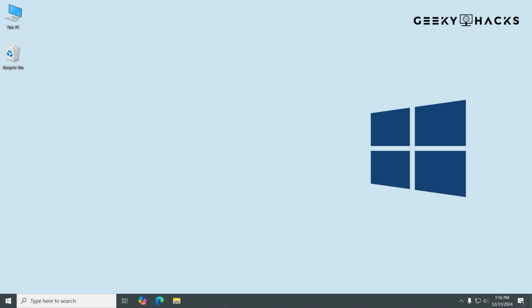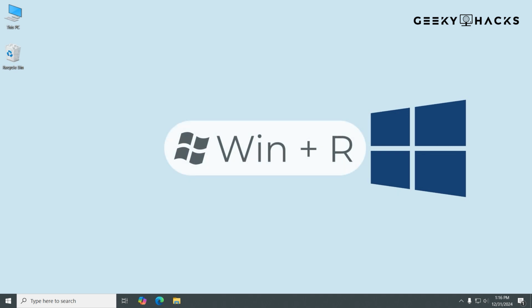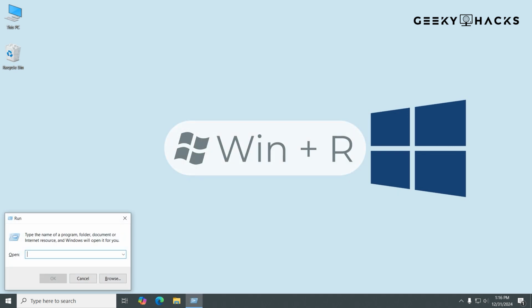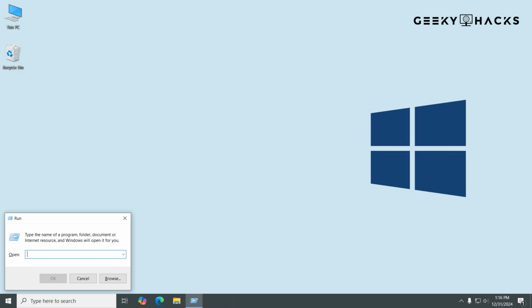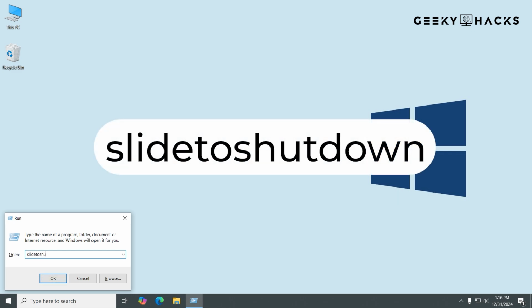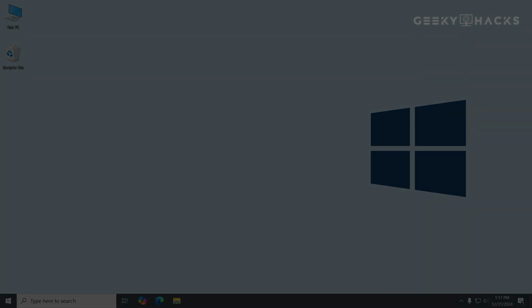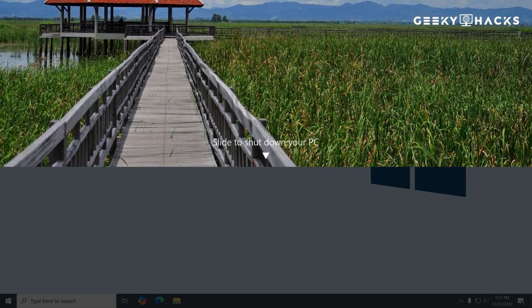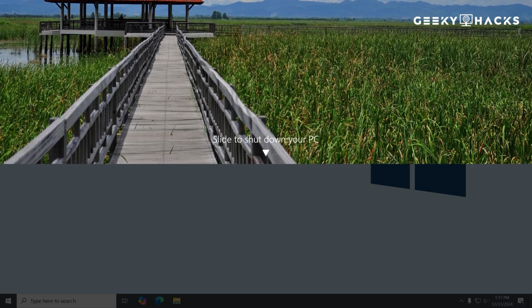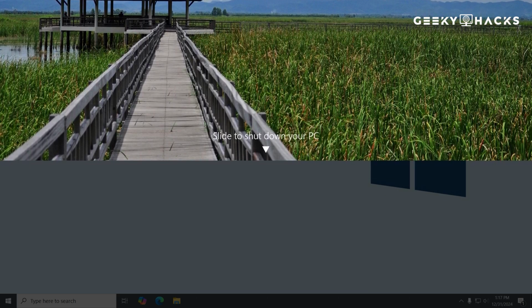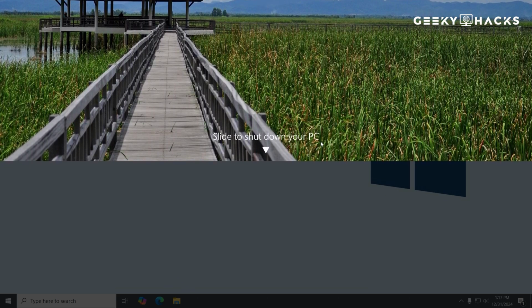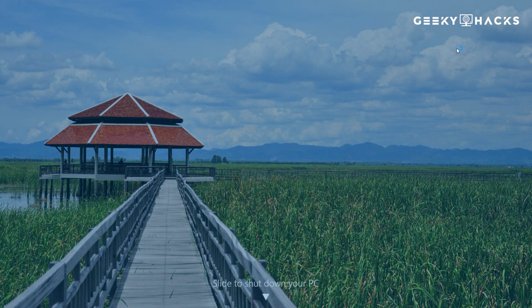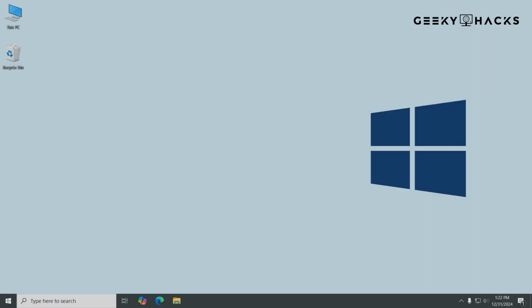The first step is to open the Run dialog box. You can do this by pressing Windows+R on your keyboard. Next, type the command slide to shutdown in the Run box and hit Enter. This command triggers the Slide Shutdown feature. Your screen will dim, and you'll see a pull-down interface appear. Now, simply slide the screen down with your finger or click and drag with your mouse. Your computer will begin shutting down immediately.